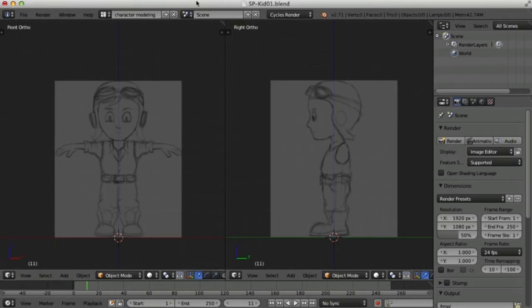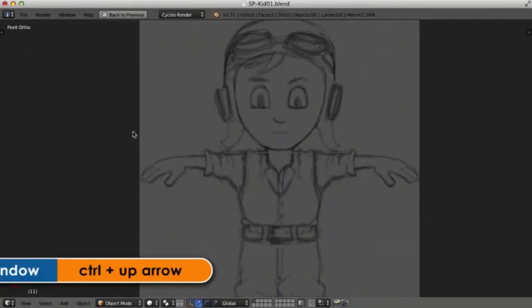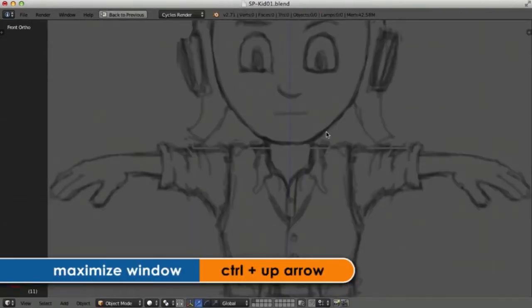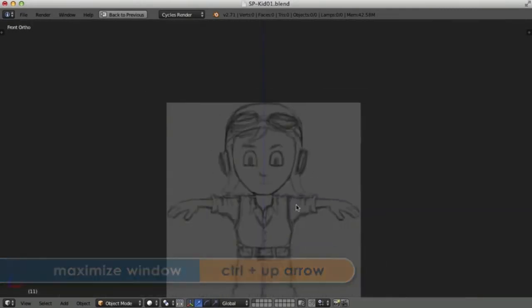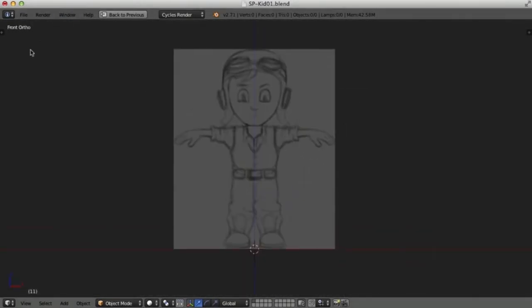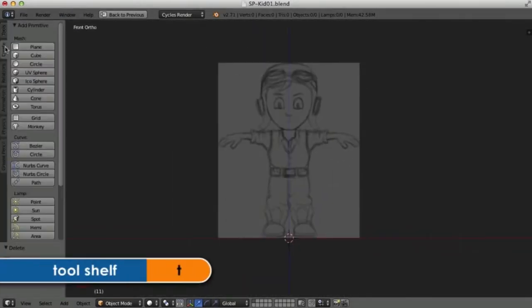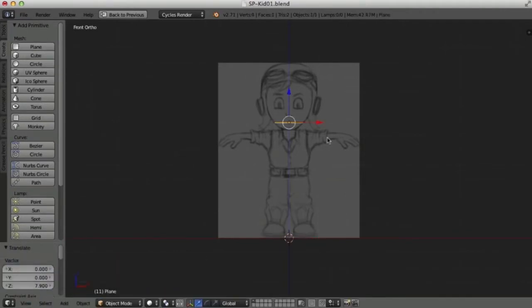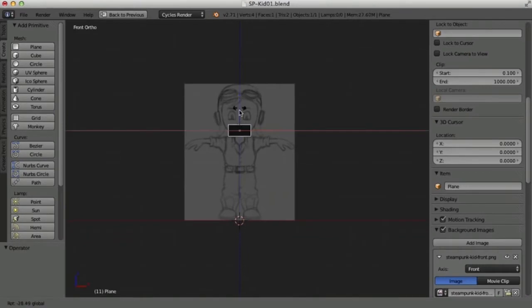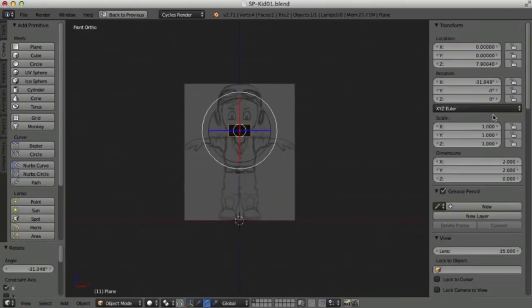I'm going to come over here and hit Control up arrow to go to the front view. And I think I just want to begin by creating a single plane. And I'm going to bring this up, rotate it a bit, and I think I'll do -90. There we go.